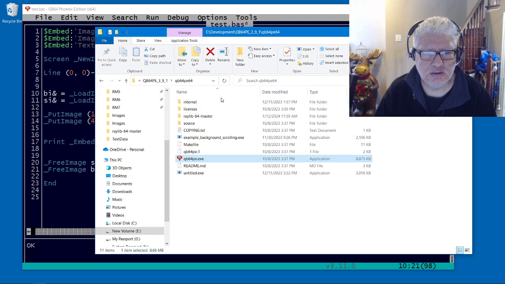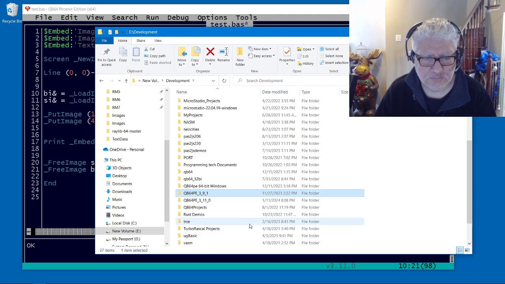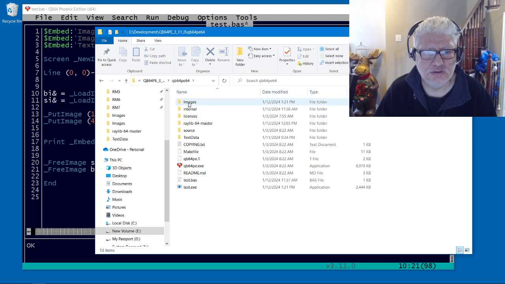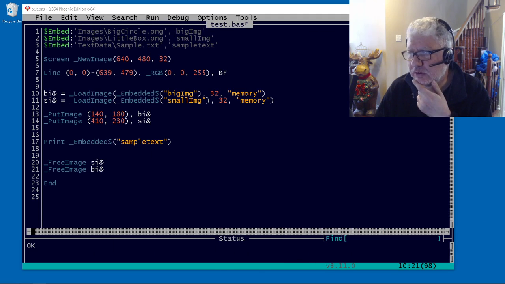So this is not the right one. So this is a 391. That's an older version. Let's go and find 311. So here's 311, and I'll go into it. And so there's the folder where I've been saving the images. So if we click in there, we can see we have these two images. And I'm going to pull it away.